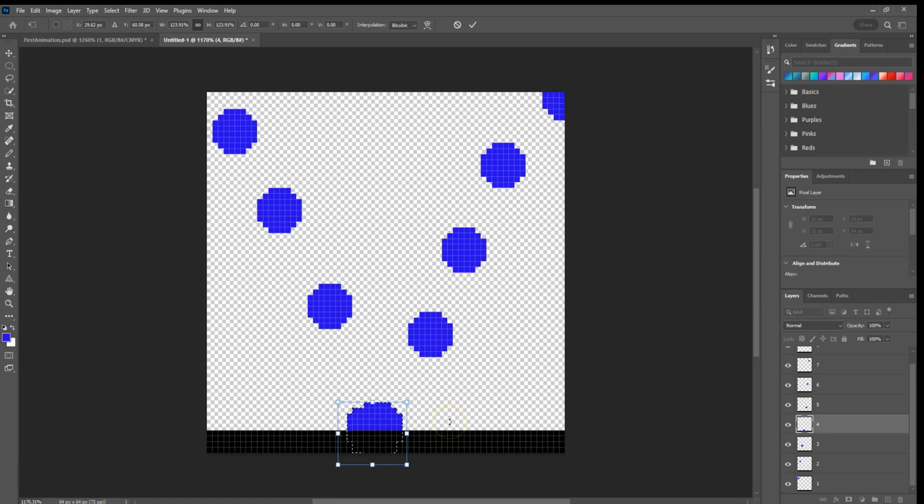If I hit Control D to deselect, and hit Enter, and Control D, you can see here's my ball, and you can see it added some fading here.